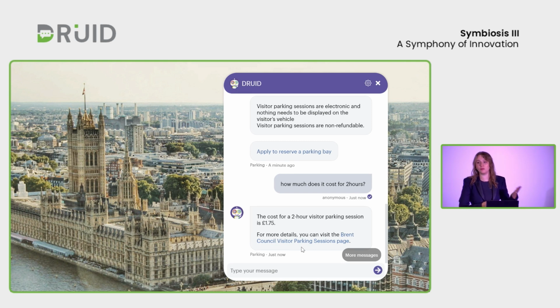Moreover, it can continue with the transactional process, because the information itself is not enough. In the end, you want to apply for a parking permit. You want to do a transaction process in order to see that business result as a project owner and also to increase the customer experience. And this is only one example of a virtual assistant available with a different kind of information.